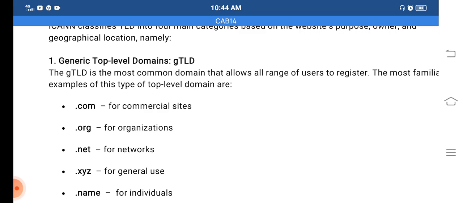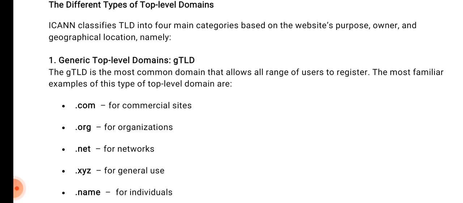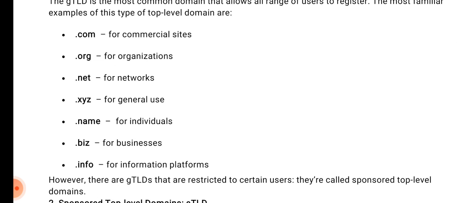The GTLD, that is generic top level domain, is the most common domain that allows all range of users to register. The most familiar GTLDs are .com, .org, .net, .xyz and .name. .com means commercial websites, .org means organization websites, .net represents networking websites, .xyz represents general use, .name specifies the individual name of websites, .biz means business related applications, .info means information platform websites.